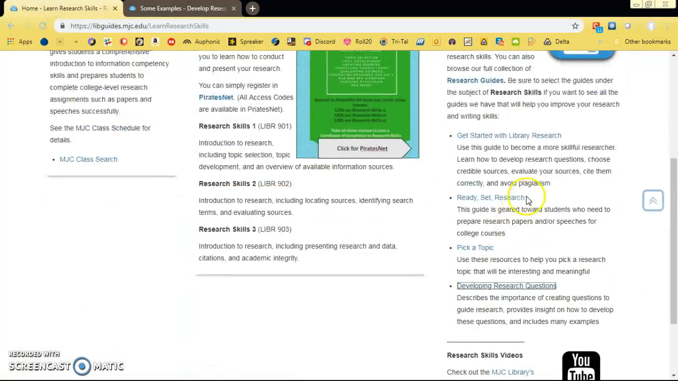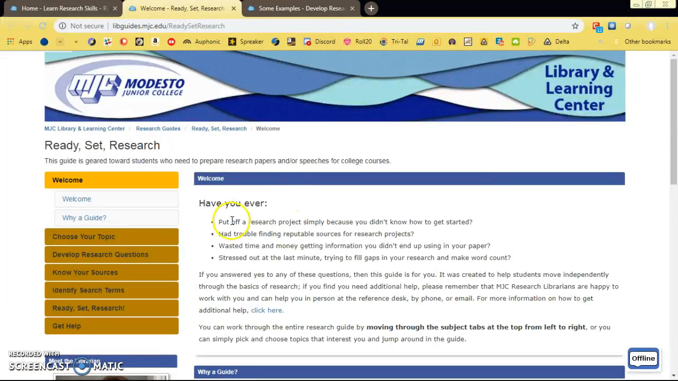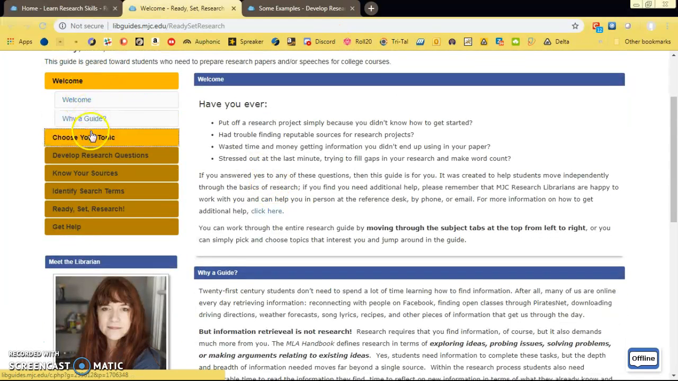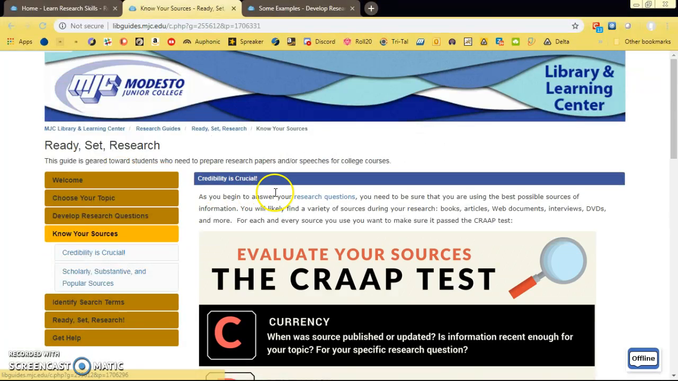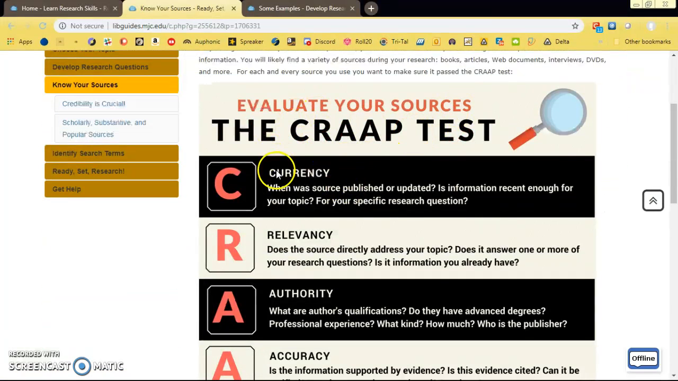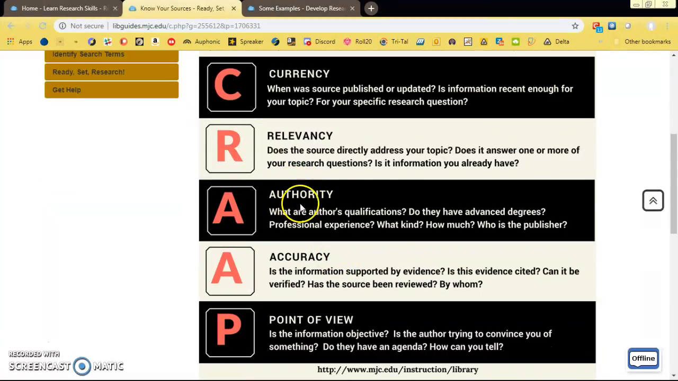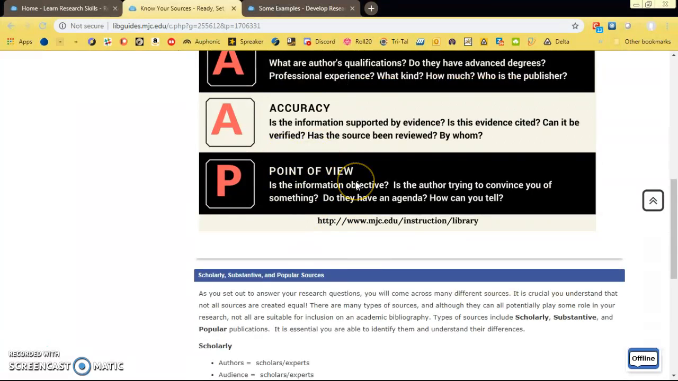So that's all here. The Readyset research guide is going through step by step. It's some of the stuff I've already talked to you guys about: choosing your topic, developing research questions, knowing your sources, so evaluating those sources. The CRAP test, right? This is something that's going to be on the final. You want a source that's current, that's relevant to your topic, that is authoritative, that's accurate, and the point of view, or sometimes called purpose, this is where you get into bias, things like that.